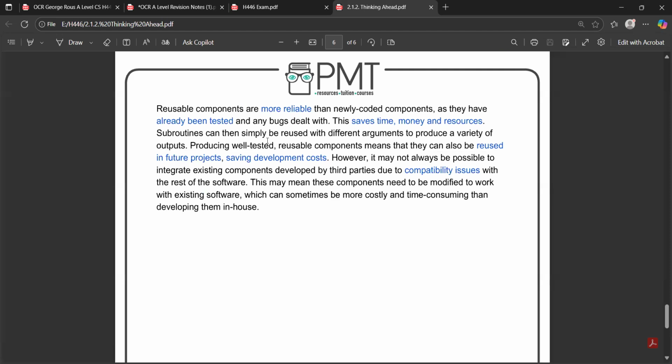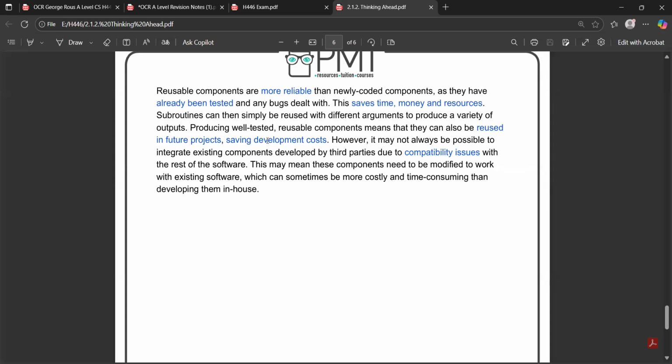So you can produce well-tested reusable components. That means they can be reused again and again over your future products, which is going to save your cost as well. However, it may not always be possible to integrate existing components from third parties because of compatibility issues. But you need to work with some of the components.